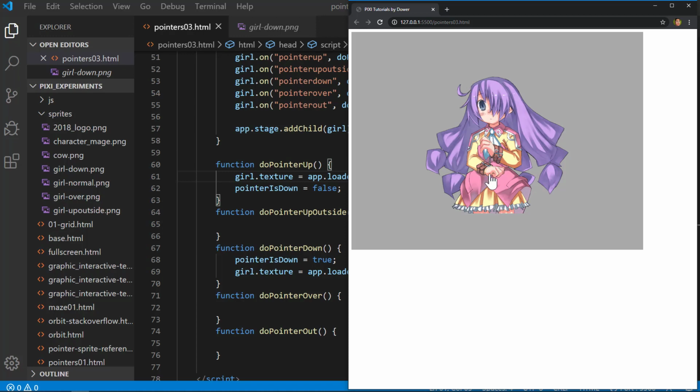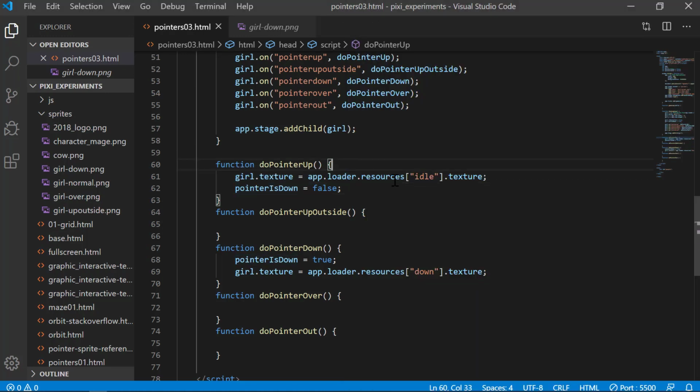The problem now is we have to account for the fact that if I'm still over it, we're going to have an over version, right? And also the up outside has to do something, because if I have my left mouse button clicked here, go out here, let go, I'm stuck. So I have to account for those.